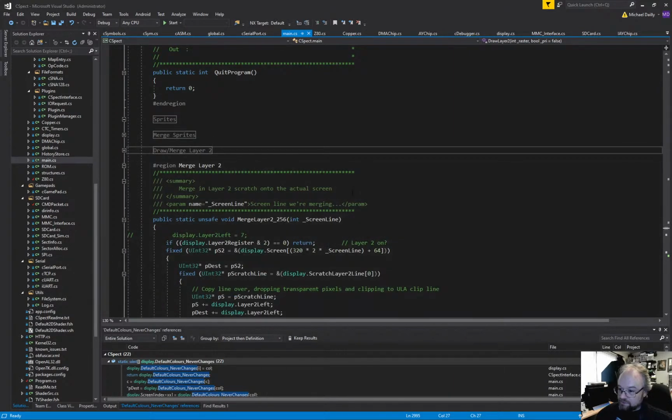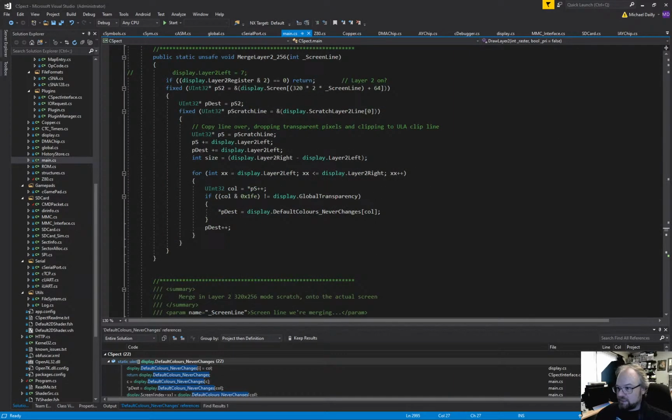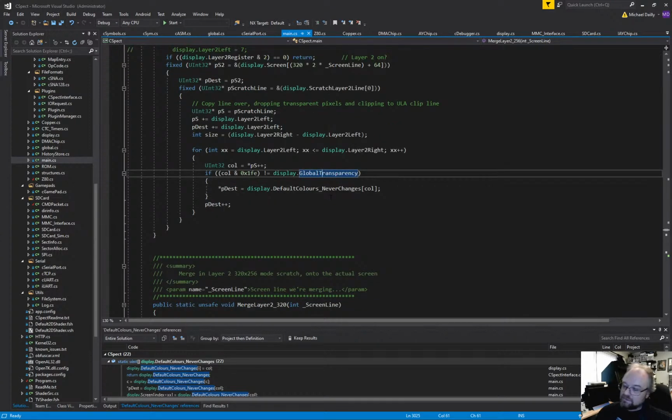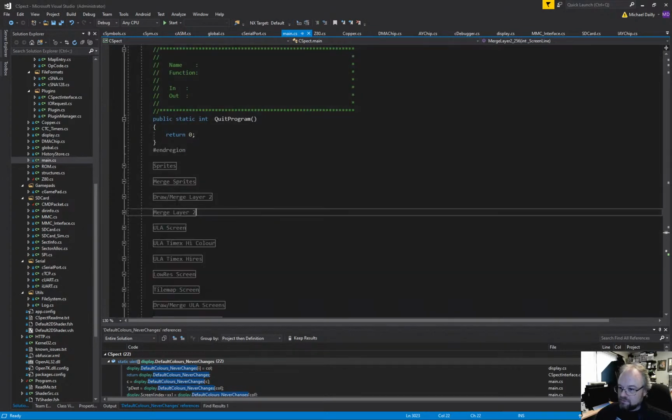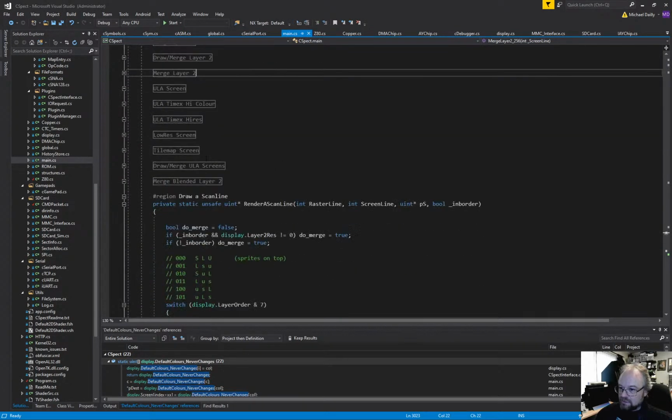Then you've got merge layer 2, which just goes through again. The colors are all there, then it looks it up and stores it if it's not the global transparency. So it just builds it up masked. The scrolling's all done inside the layer 2 stuff, so this is just a straight copy. This is the easiest one actually, the most straightforward. That's layer 2 done, I've done tile map.